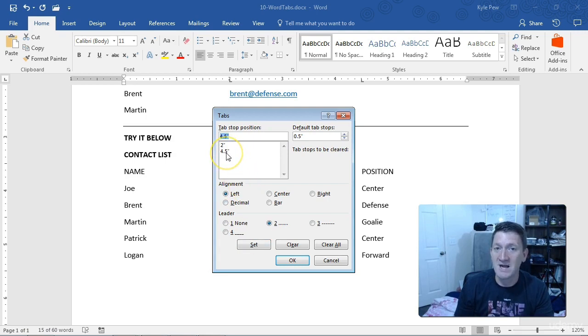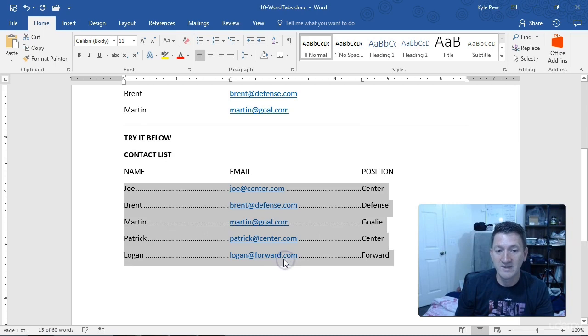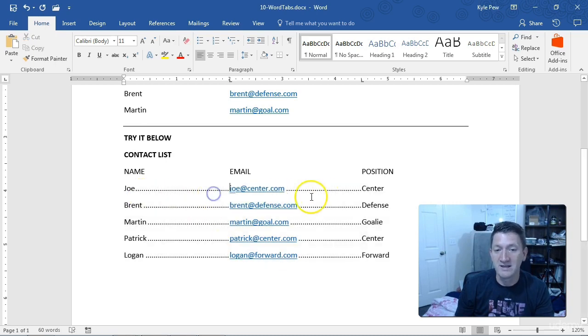You select your tab stops that were already defined. You can change the alignments, but I'll leave them at the default left align, which is what I got here. And then you could pick the leader. Make sure you set it after you've chosen the leader. I'll hit OK. And I've now got the leaders inside of my list. Going from the left-hand side of my page all the way over to the 2-inch marker, I got the dots. I type in the email, hit the tab key again, takes me to the 4.5, I got the dots.